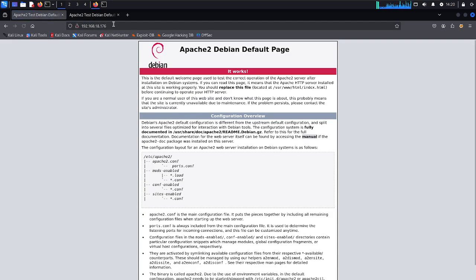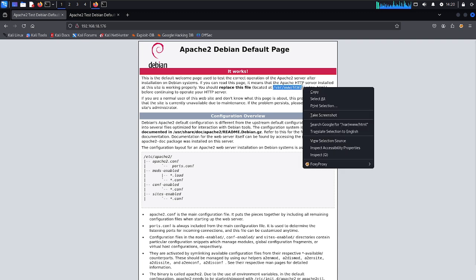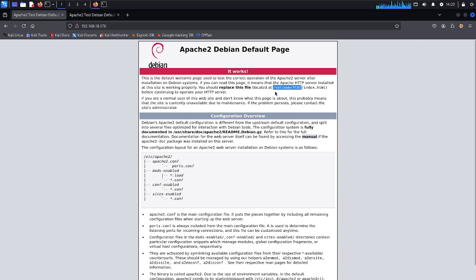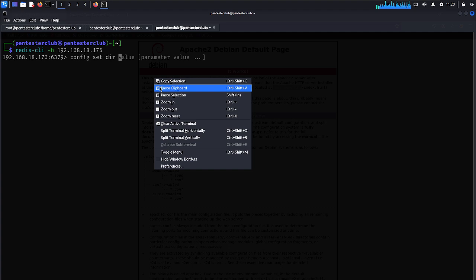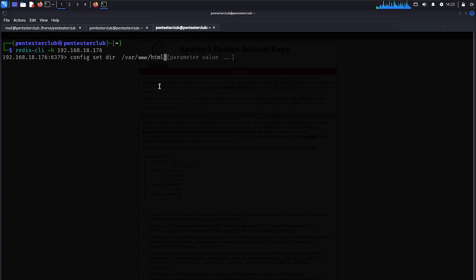Okay, you can look here at /var/www/html. We just need to put this place, /var/www/html. Okay, we just put it here. That's it. Then it was given as OK. Quite interesting now.